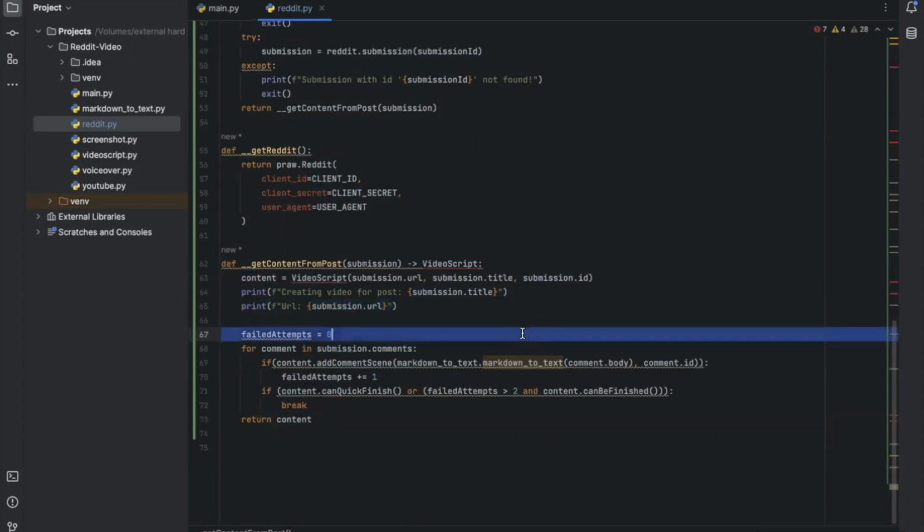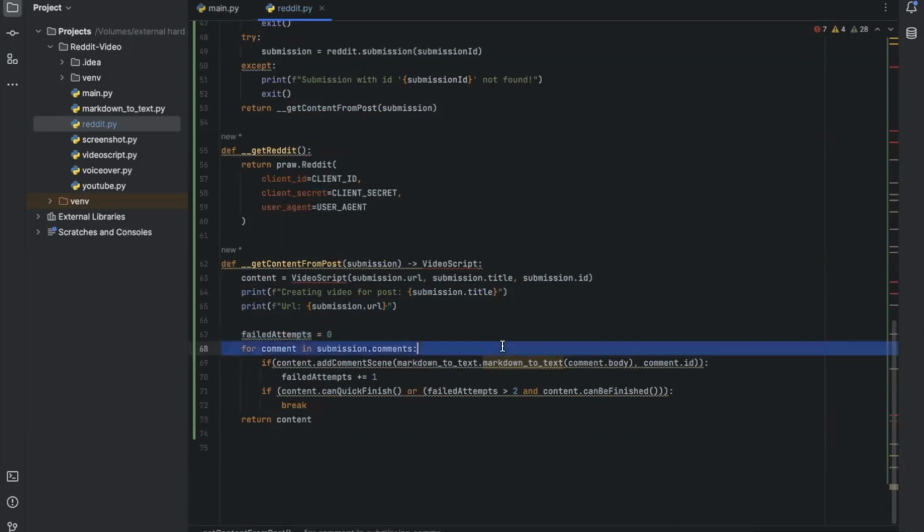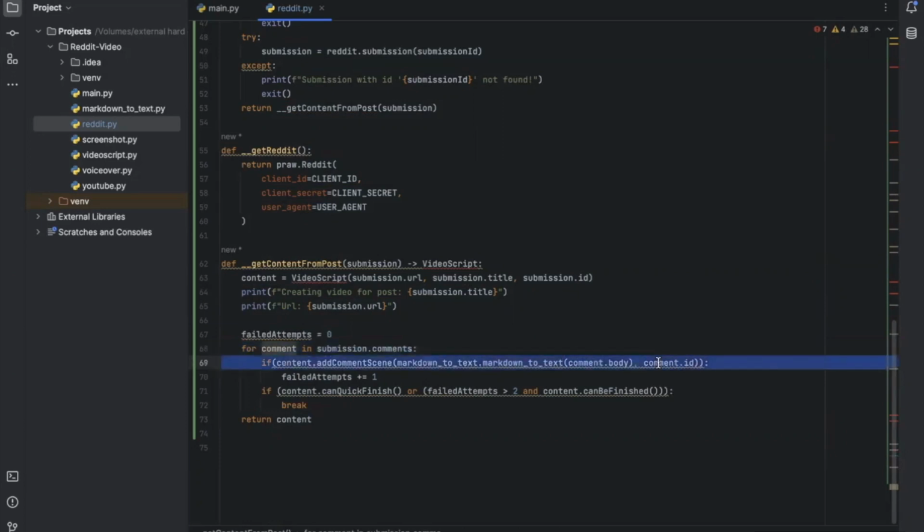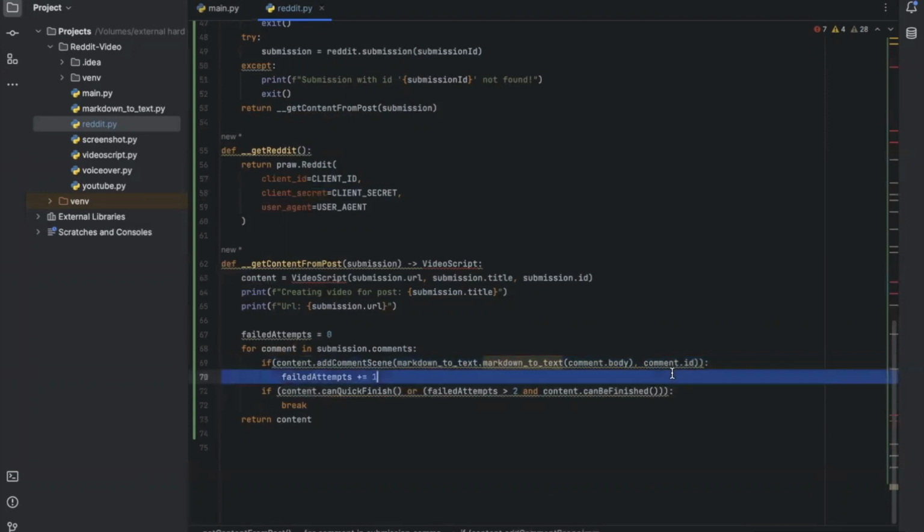This line initializes a variable failed attempts with the value 0, which will be used to count the number of failed attempts to add comment scenes. This line starts a loop that iterates over each comment in the submission's comments. This line calls the add comment scene method of the content object, passing the comment's body after converting it from Markdown to text, and the comment's ID. If the add comment scene method returns true, it means that the comment scene could not be added, so the code enters the if block. If the previous line returns true, this line increments the failed attempts counter by 1.